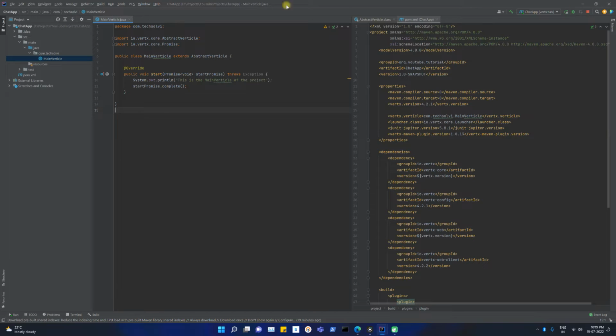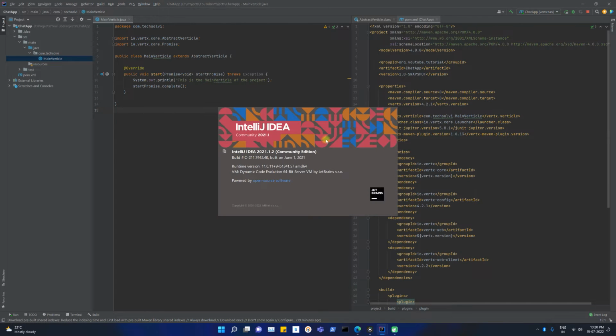So first of all, I'm using the IntelliJ IDE, this editor, and for the version, let's see where I can see it. I think it should be here, Help, About. So you can see I'm using the 2021.1 Community version of IntelliJ IDEA.